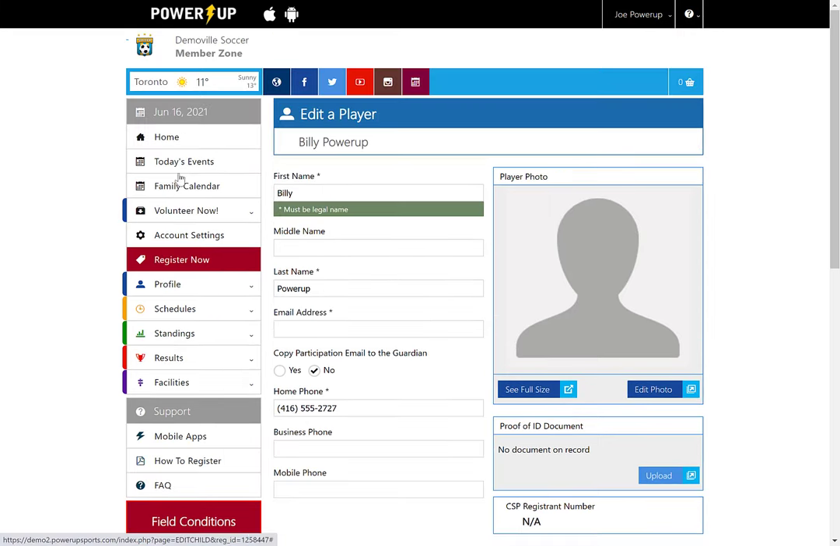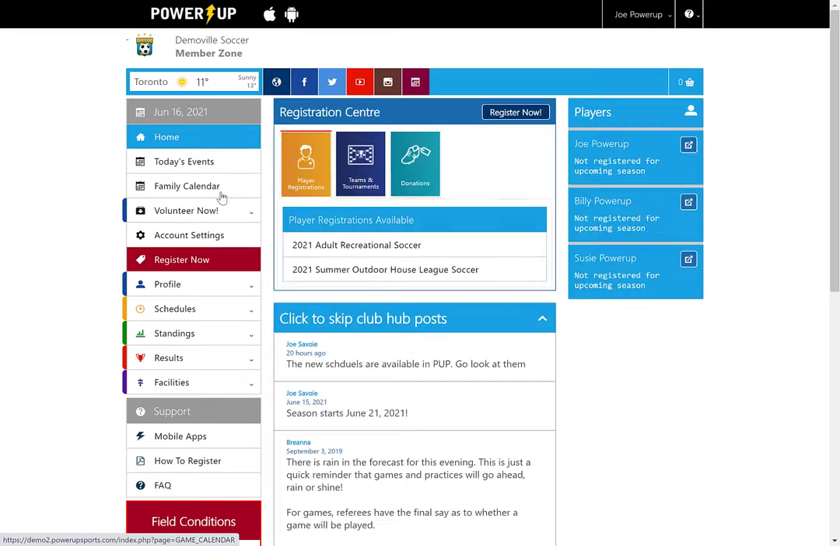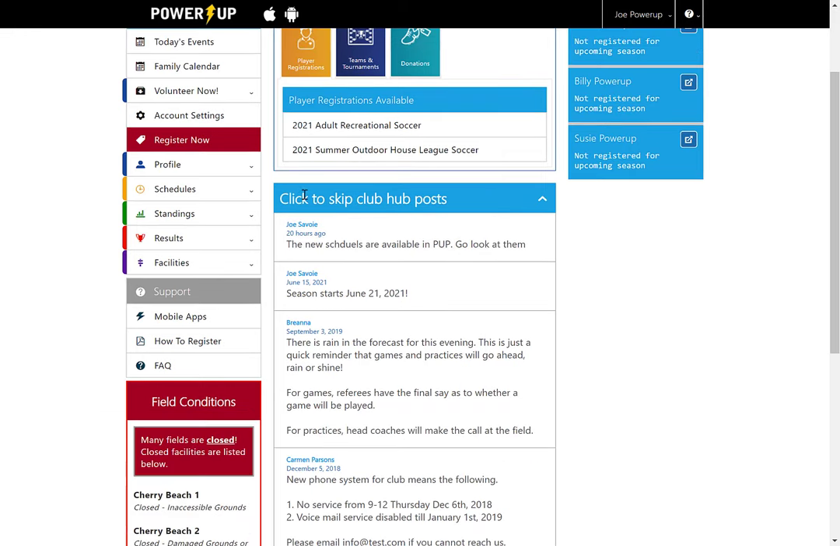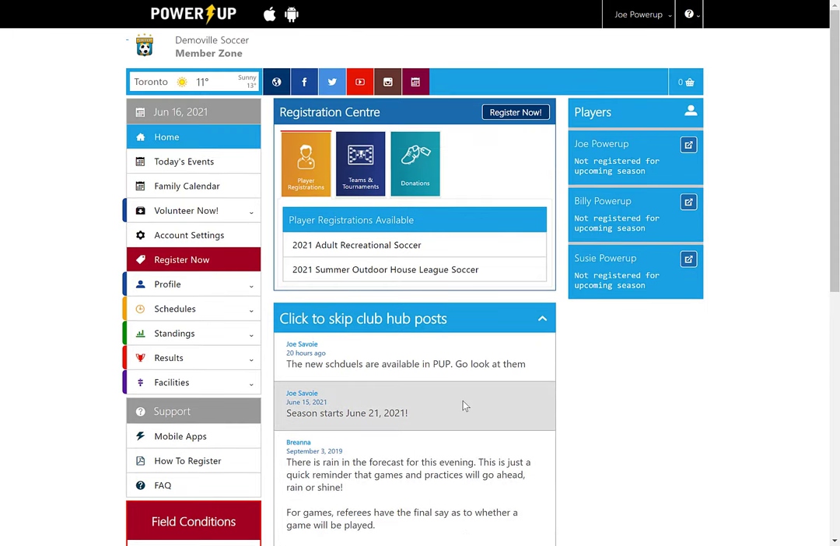Once I've completed my profile, if I was to log out and log back in, I am on the homepage for the club's member zone, logged in. I can see the programs that are available for registration, as well as Club Hub, where there may be additional information provided by the club. I'm now ready to register.